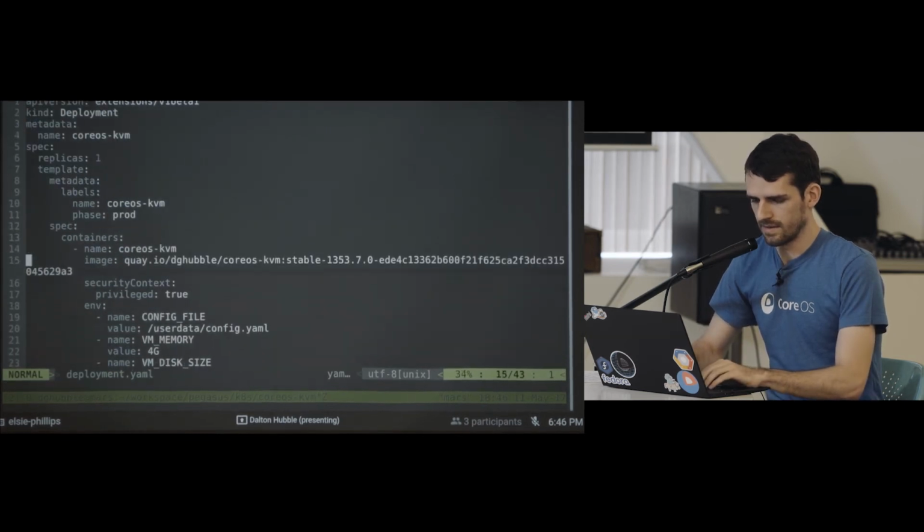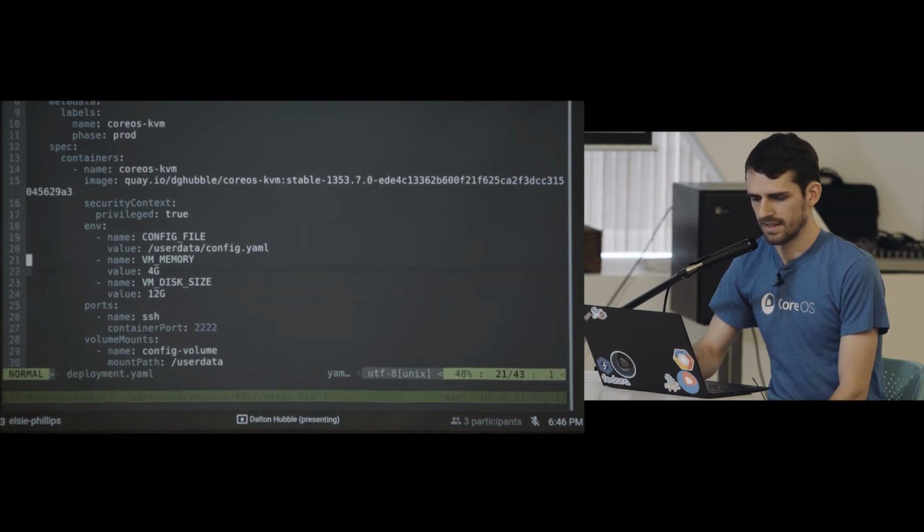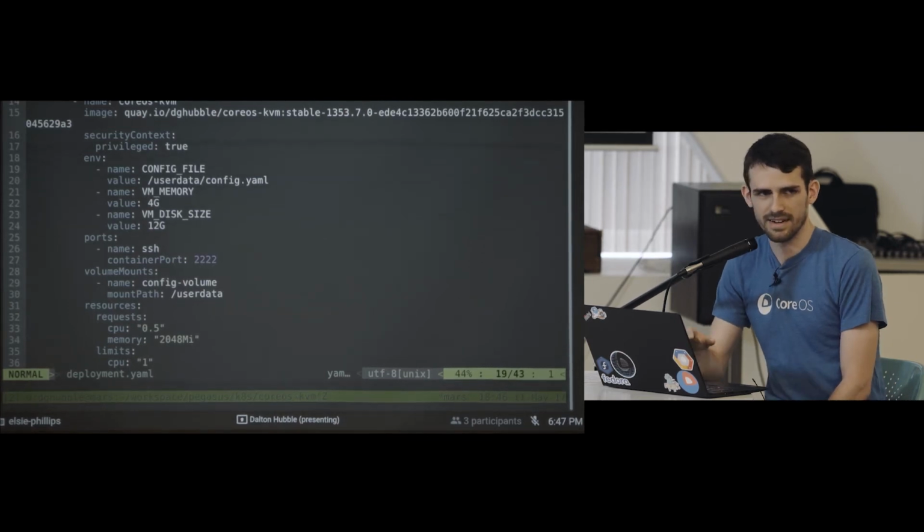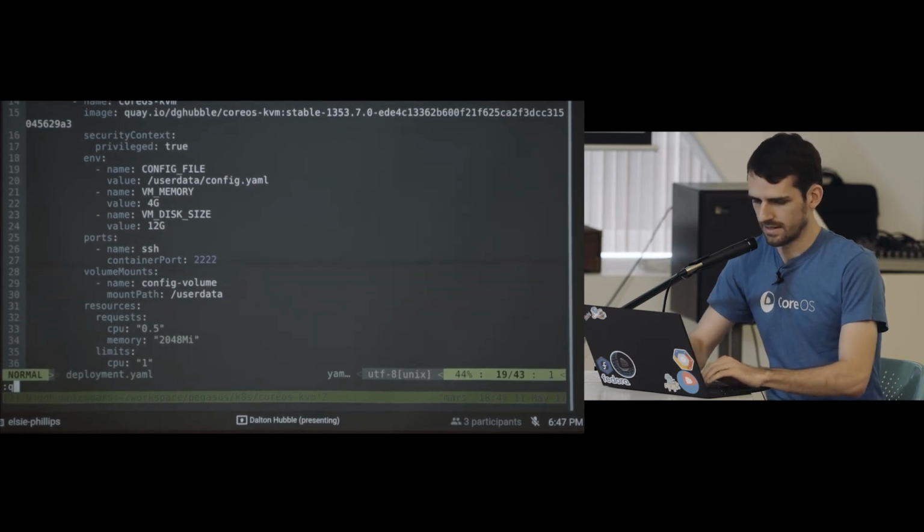So, like I said, CoreOS KVM. Security context is privileged, and I'm setting the amount of memory and the disk size that I want my VM to have. And then I'm mounting in a config map as a volume, and then just passing it with this environment variable. And that'll get passed inside with the firmware config drive pass-through. Let's take a look at the config map.